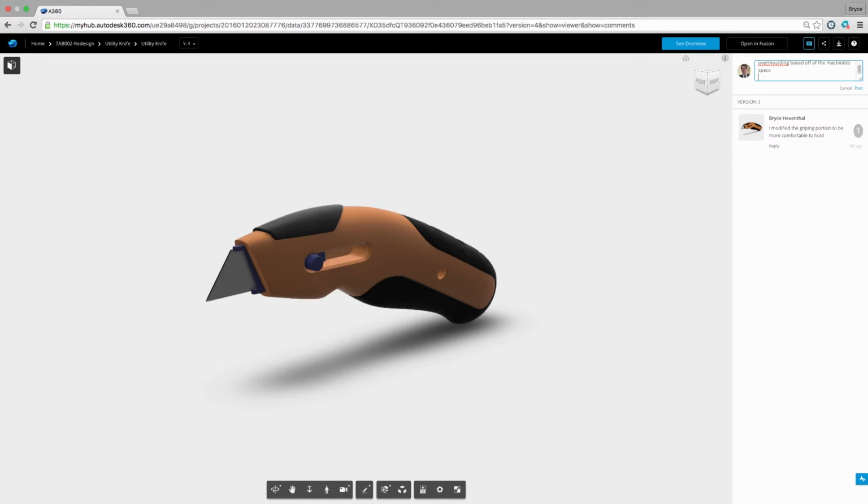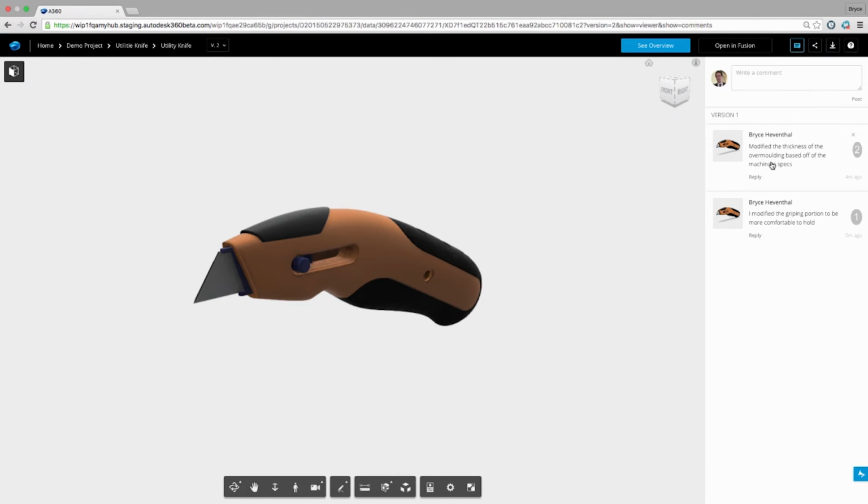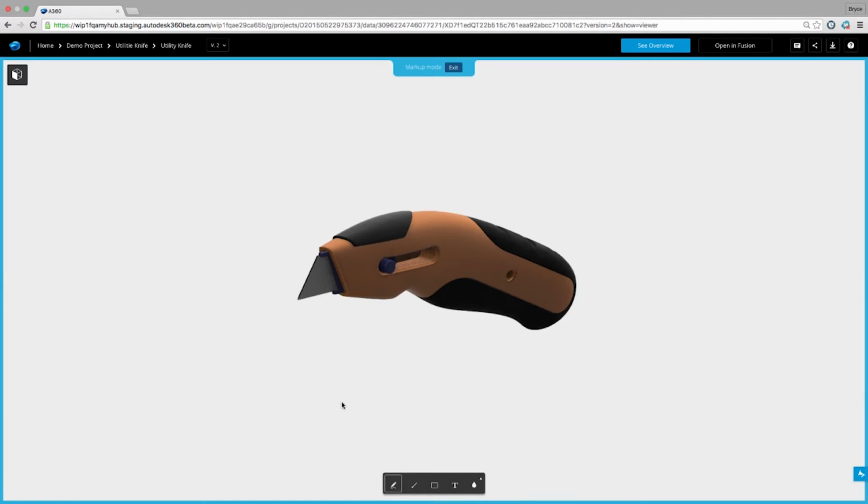Here we can reply to the comment that was made from the designer in Fusion 360. In addition to general comments on the design, we can redline our designs with outlines, arrows, and text. Red lines are a great way to illustrate required design changes.